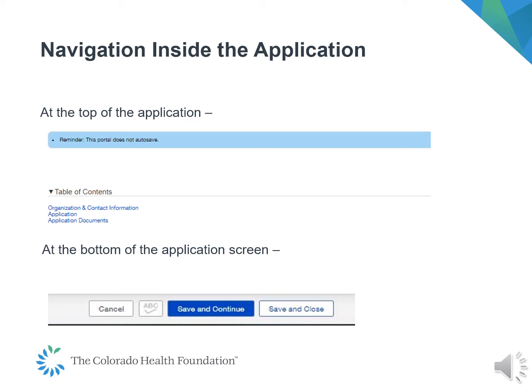We recommend that you select Save and Continue often as you work through your application. When you are done working on your application for the time being, or if you are ready to submit, select Save and Close. When you are ready to submit, you'll select the Submit button that appears after you select Save and Close. Throughout the application, you will notice that some fields are listed in bold text. This signifies that the field is required and you will not be able to submit your application without including this information.